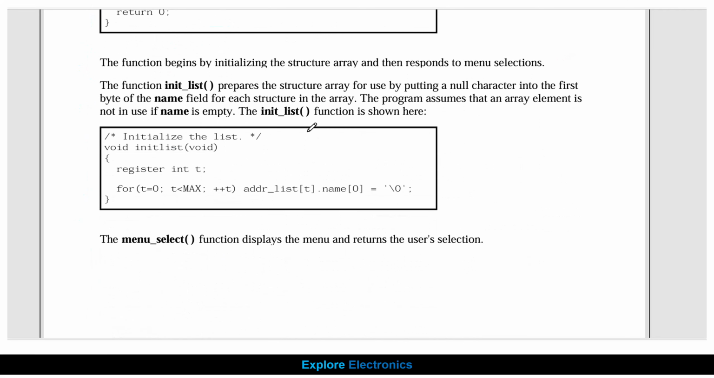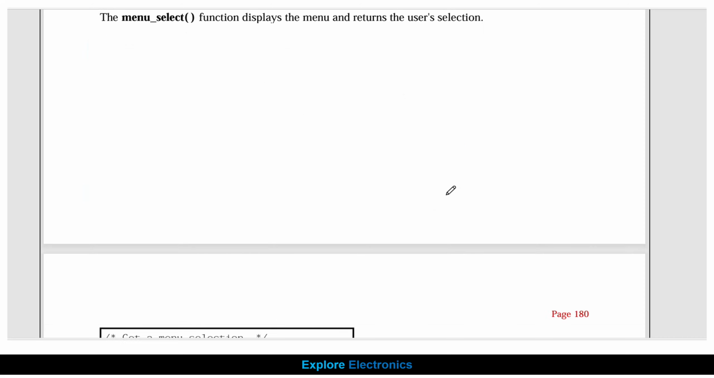Now, the next one is initializing the structure array. This is the initializing the structure array function. What does this do? This function prepares the array for use. If the name field is empty, the program assumes the record is unused. This is the function of this part of the program.